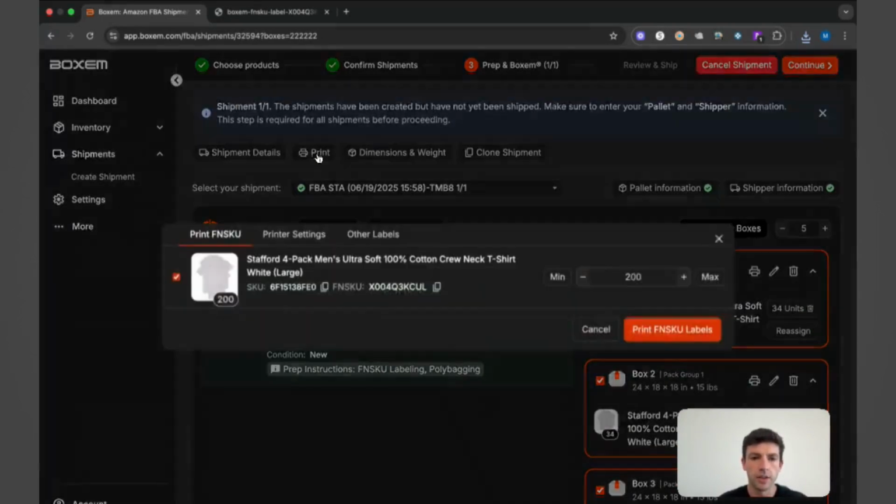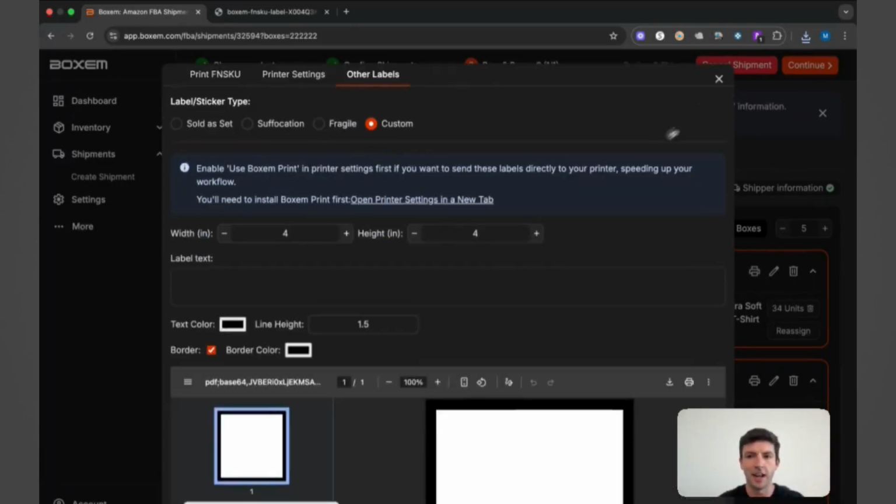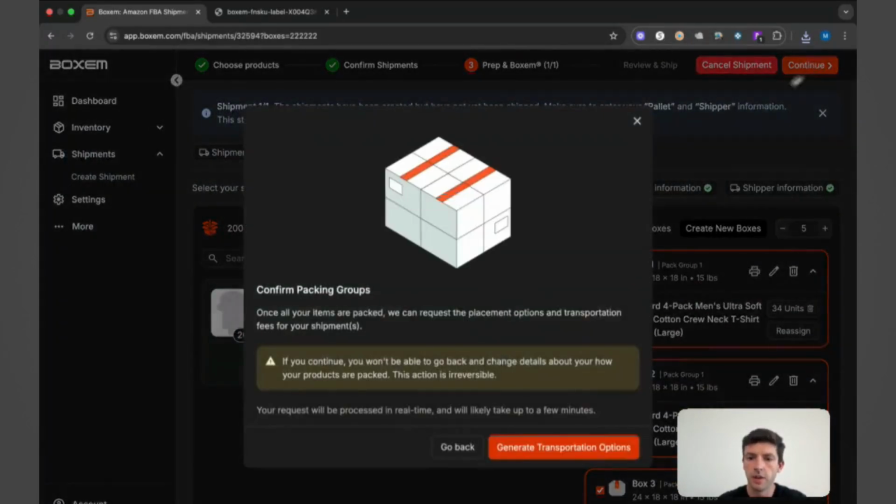We can also do different sold as sets stickers and different setup ones right here. So we can do custom ones right here: suffocation, fragile, this side up, etc. Then we hit continue right here, and we can move on to step 4 and generate transportation options.